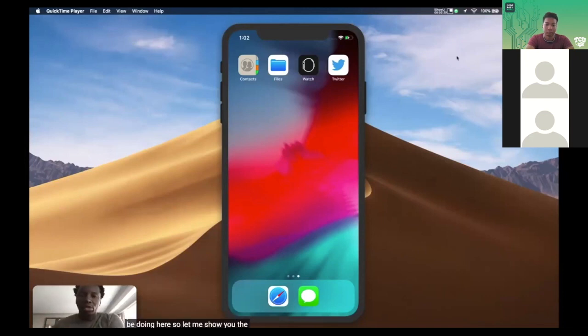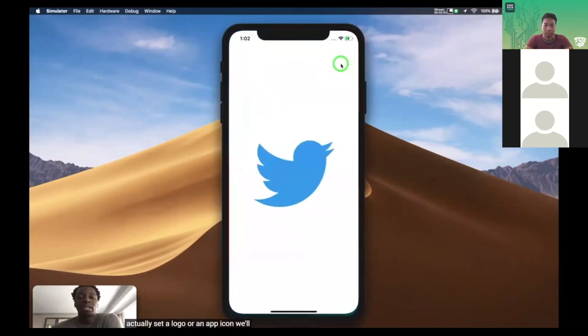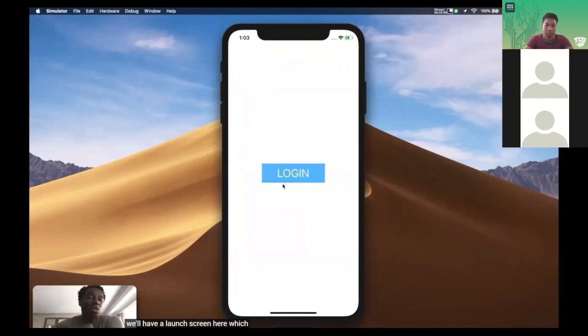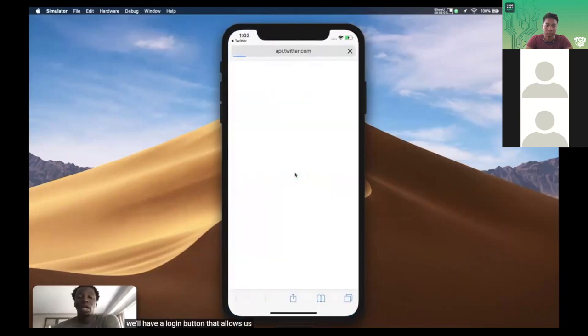So let me show you the actual application to give you an idea on what we'll have at the end of this first half of this module. So at the end of this half of this module, you'll have a fully built app here. Right now, I've called my app Twitter, but you can call it anything you want. We'll learn how to actually set a logo or an app icon. We'll be able to tap on it and open the app. We'll have a launch screen here, which could be anything. I just chose to have just a bigger Twitter logo. And then we'll have a login button that allows us to log in, basically.